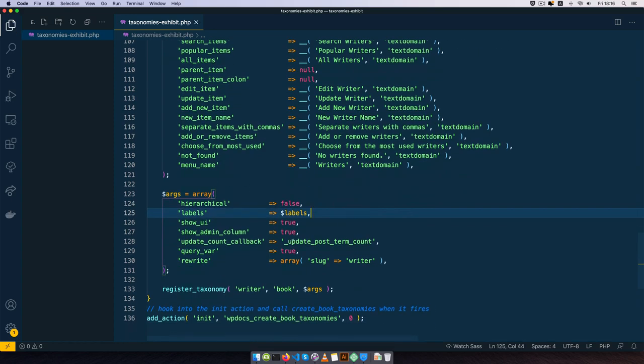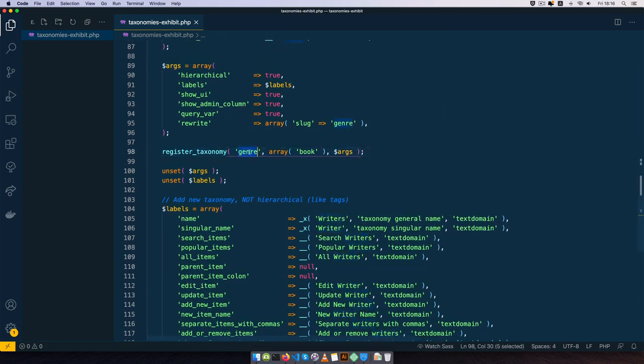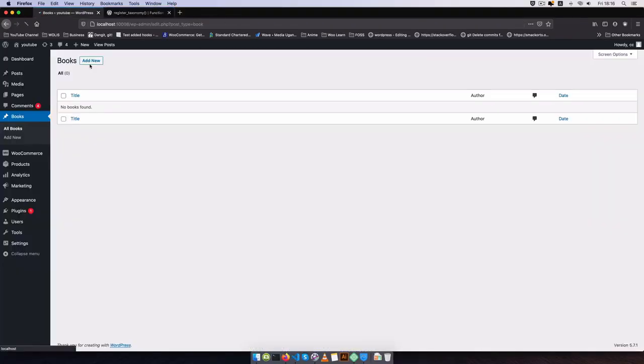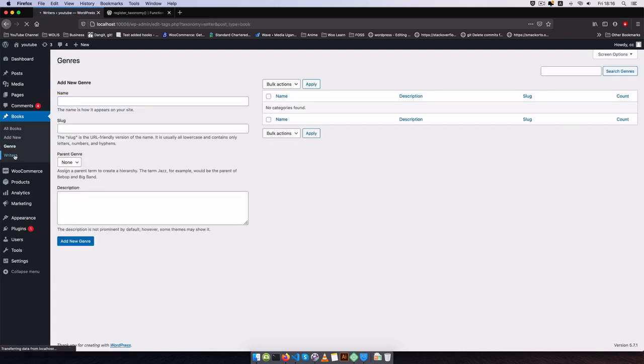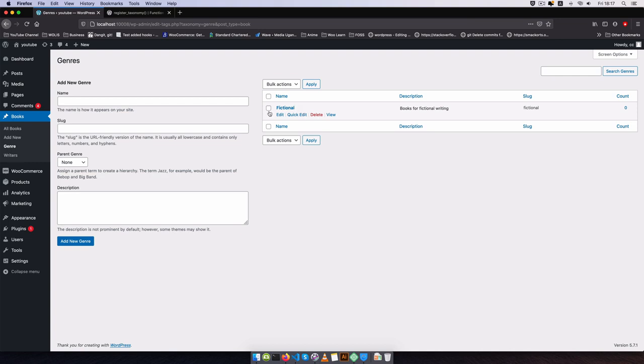So this code that we've imported has two taxonomies that it registers. One is for writer and the other is for genre. So right now what I want to do, I'll save this, let's go back and see what will happen. If I reload this, you're going to see that we now have a genre, and we also have writers. So let's say we have books that are fictional, we can add them in the fictional genre here. So we have fictional, the slug will automatically populate itself, and we say books for fictional writing. So I'll add this as a new genre, and you'll see that it's actually in here.